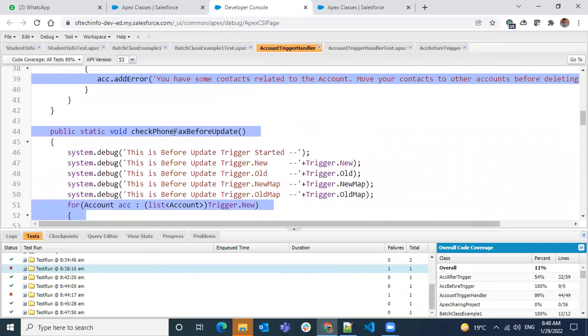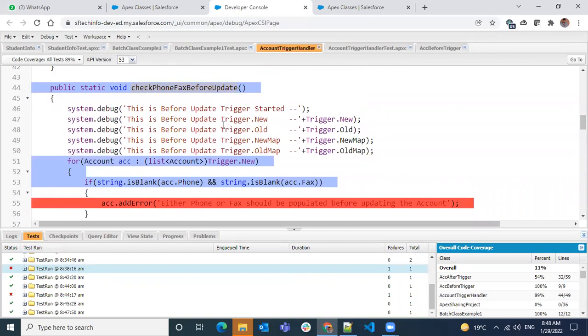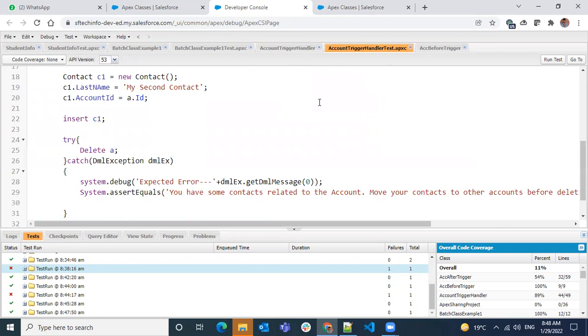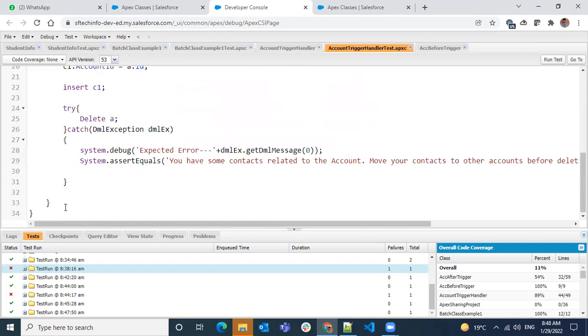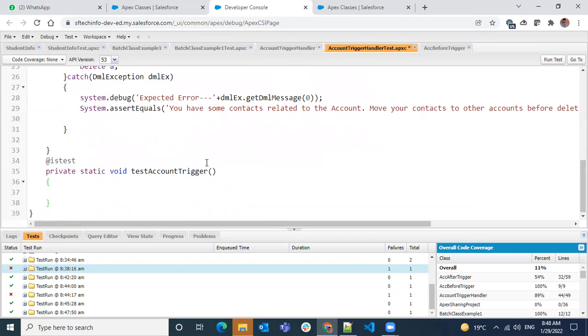Now, check phone and fax before update. If you don't have both phone and fax, then this will fail. So let's create one more method here: test account trigger before update.